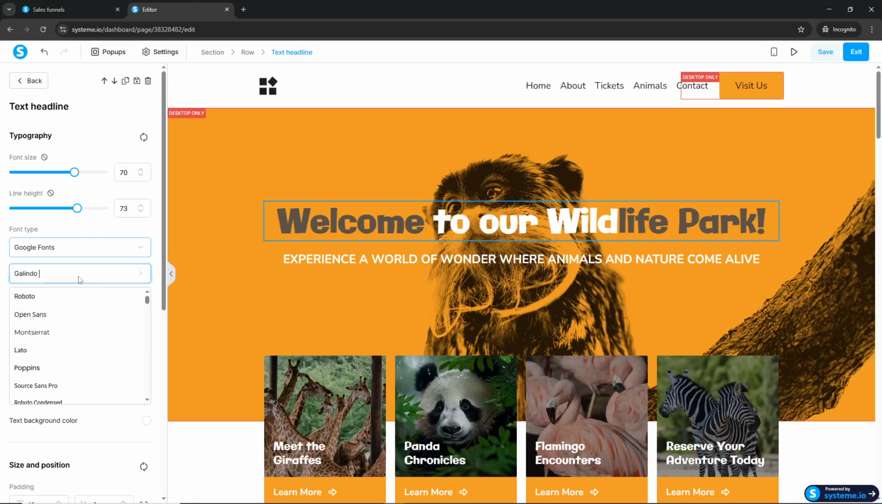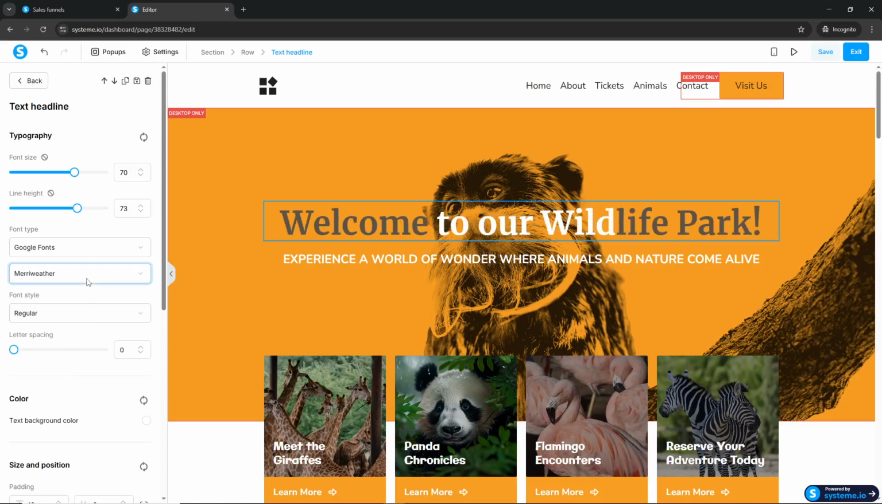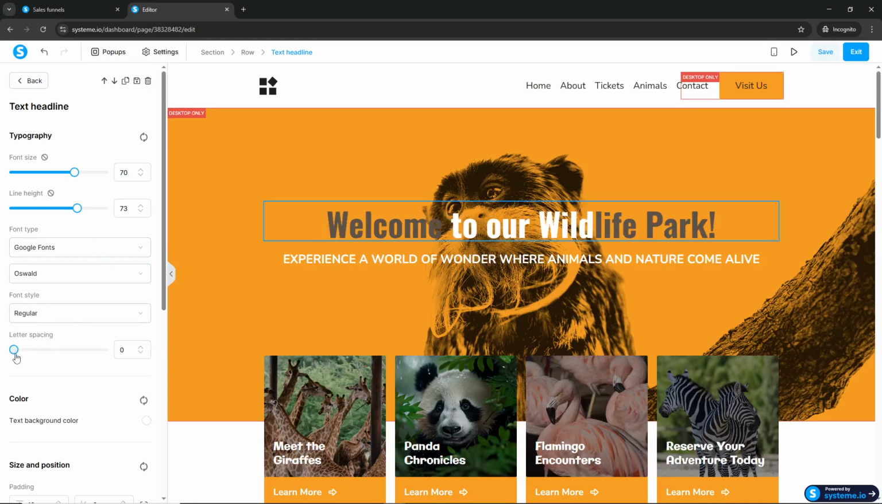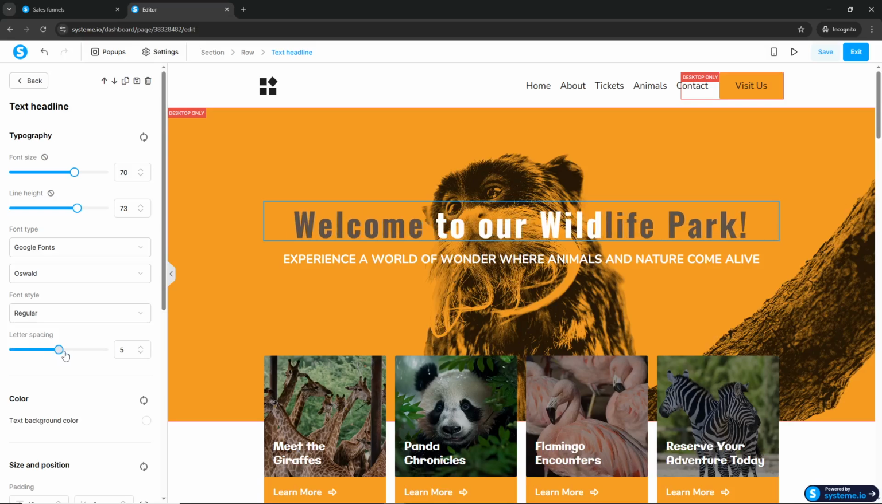This allows you to match your funnel's typography with your brand's style guide, or simply choose something that looks more appealing to your audience. Additionally, you can adjust the letter spacing in the left panel by using another slider. This feature is especially useful if you want to create more breathing room between letters for a modern, clean look.